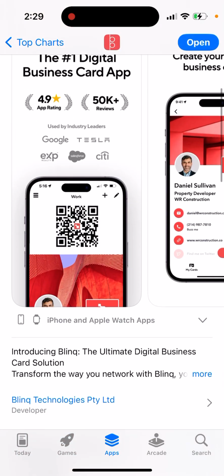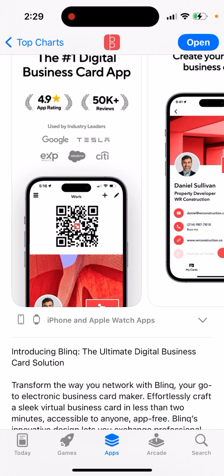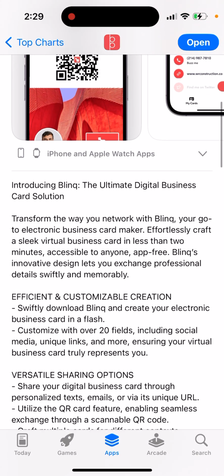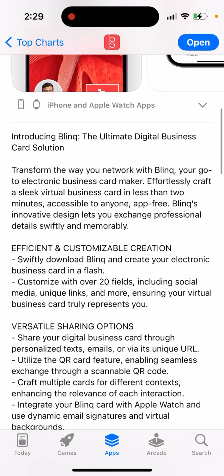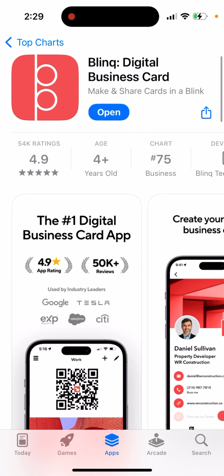to just create and print your business cards. You can just use this app. Transform the way you network with Blinq, your go-to electronic business card maker. Effortlessly craft a sleek virtual business card in less than 2 minutes, accessible to anyone, app-free. Blinq's innovative design lets you exchange professional details swiftly and memorably.